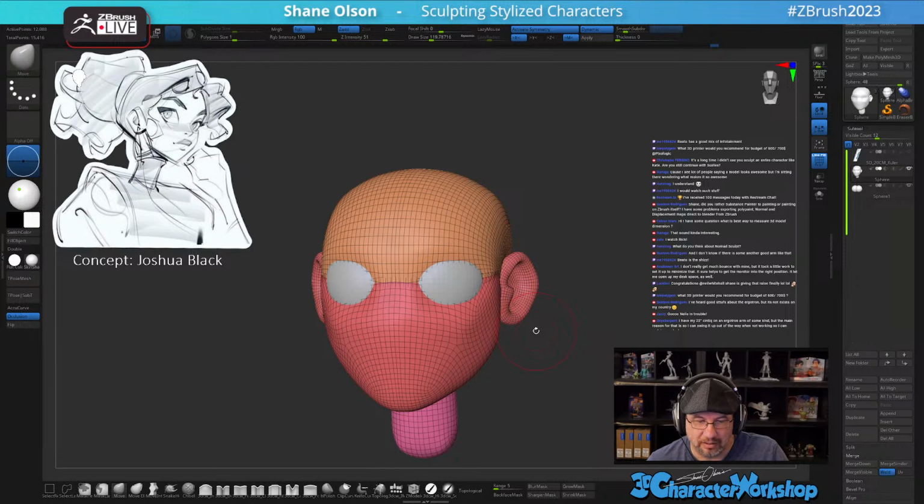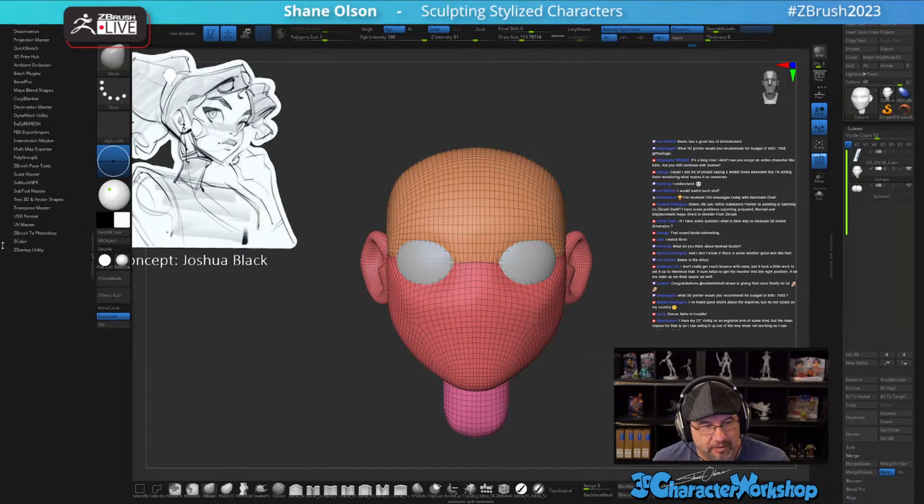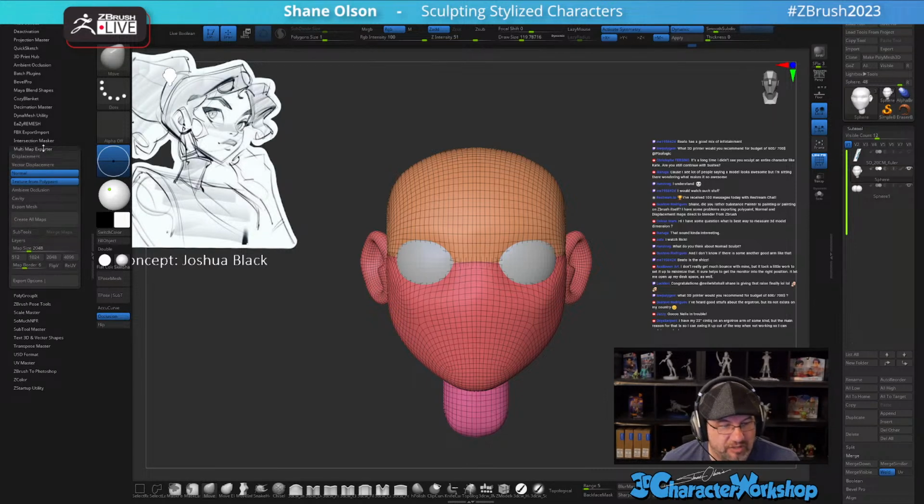Well, with ZBrush, you can't really do that. You can't bake multiple high-resolution objects to one single low-resolution object. So it doesn't really work that way. But you can use ZBrush and its exporting. There's a plugin called Multi-Map Exporter, I think it's over here. Multi-Map Exporter, and you can use it.